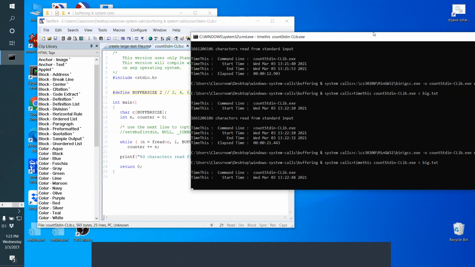And the question is, what is going on? What's changing in the operating system? What's causing these different amounts of time? We're doing the same amount of work. We're counting the number of bytes in a file. So we're not doing more or less work. We're organizing the work in a different way. The buffer size is, in a sense, organizing the work, not changing the amount of work.